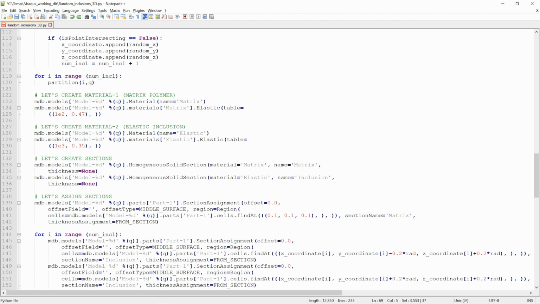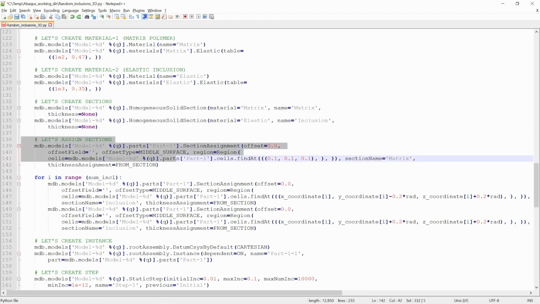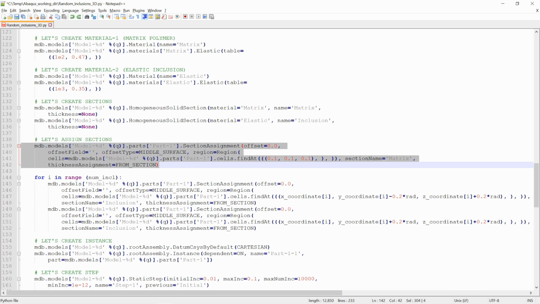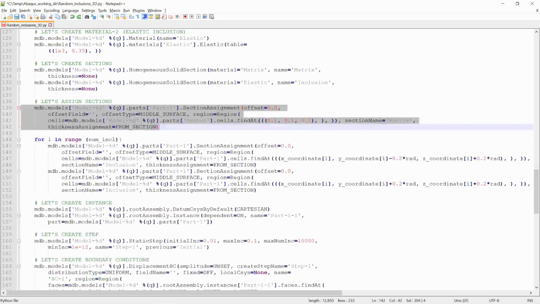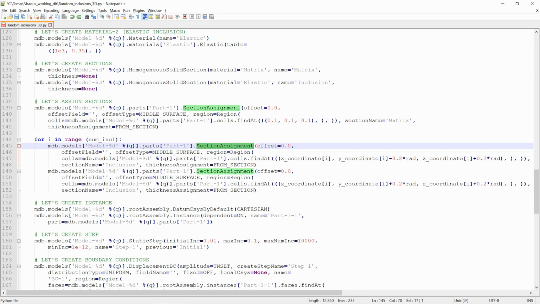Then next is pretty simple. As we saw in earlier videos, we will create one material, which I'm naming as matrix, which is polymer. Then we will create another material. Then we will create sections. We will assign those sections. So first we will assign one section to the matrix, and then we have to assign the section to inclusions. So that will be in a for loop. And our inclusion is actually divided into two half semispheres. Therefore, we are assigning these two times.